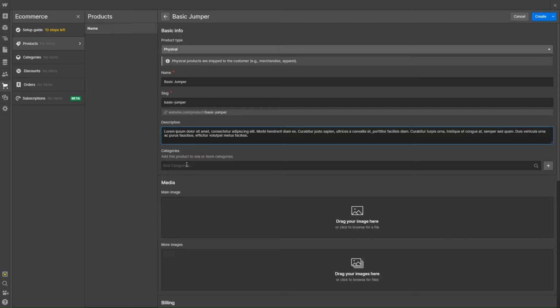Then you want to give it a category. So what you might want to do first is actually add a category. You click on the add button here.